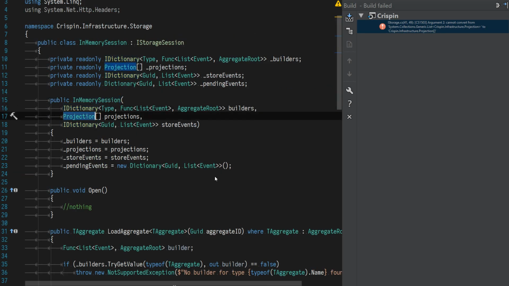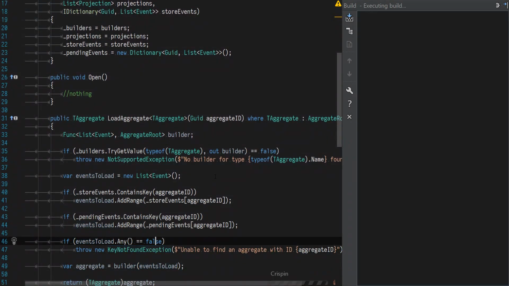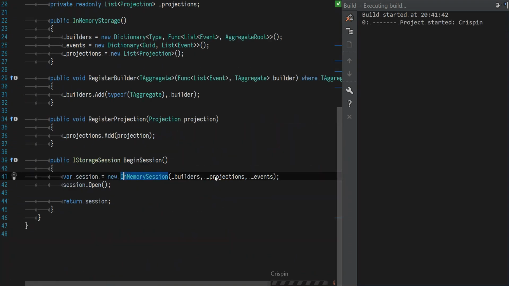So let's use a list, just so that we don't have to create more arrays every time we create instances of things. I'm not being particularly aware of the amount of allocations I'm making while doing this, but there's no point going list.toArray every time we start a session. At least not yet. Maybe there is in the future.